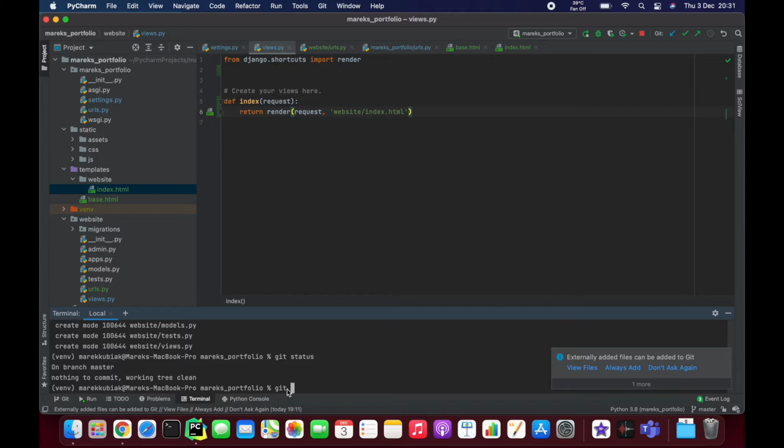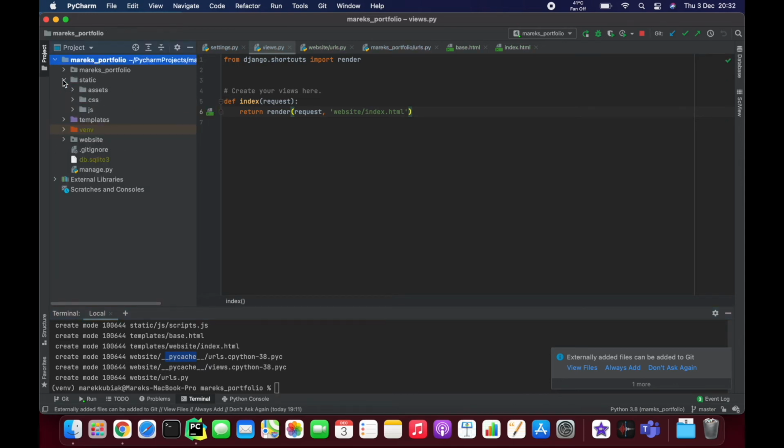But anyway, so I'm gonna just git add all and git commit, and I'm gonna call it "setup bootstrap template". Okay, we have our commit done. Everything is saved, and this is the main thing.